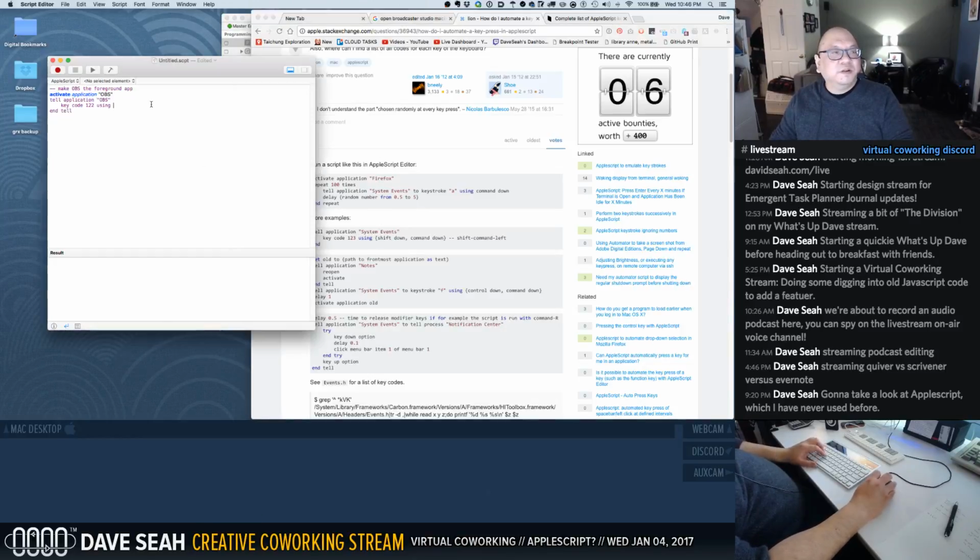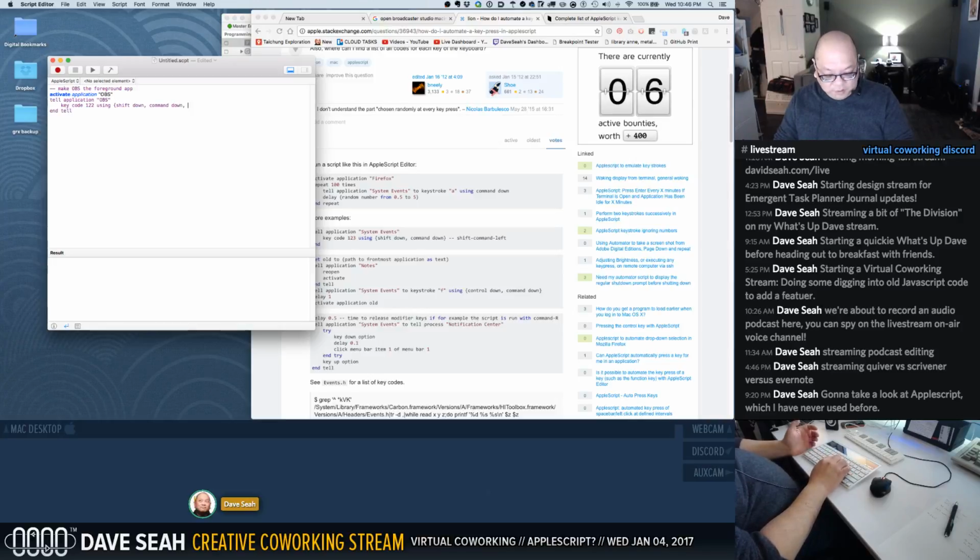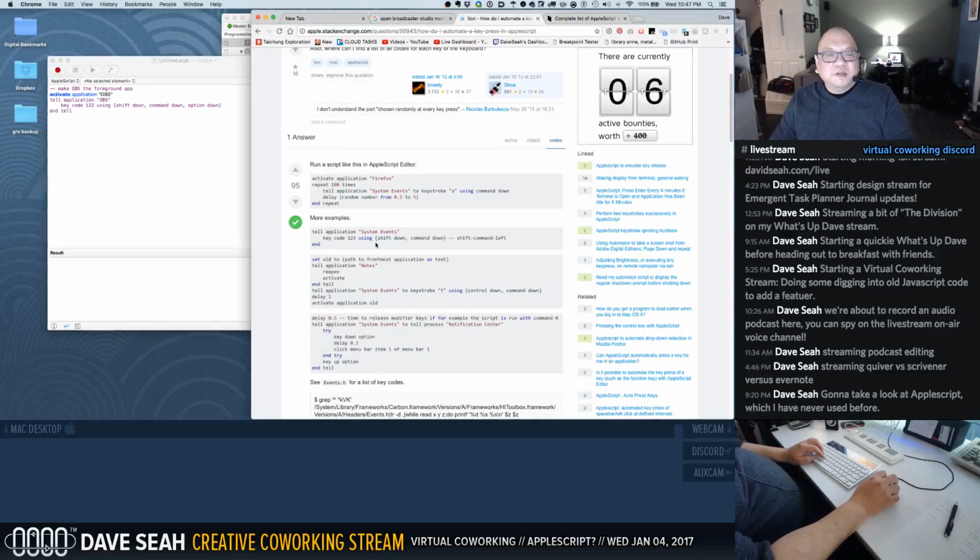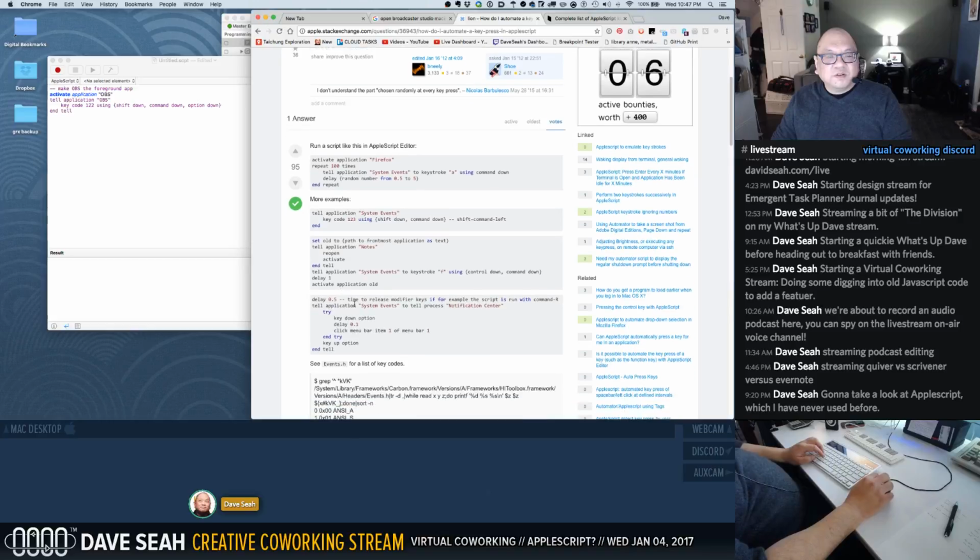Shift down, assuming that these are shift down, command down, option down. Oops, was it an error? Nope, that's just set old to path of frontmost as text. What is all this? Notes opened. It's interesting. No, you just a delay, huh?